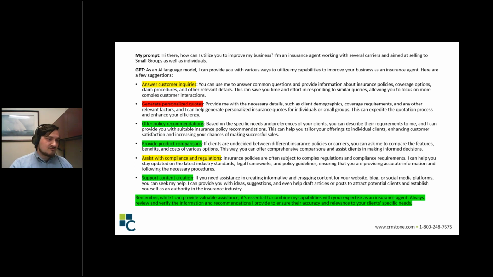The prompt that I used to get this reply from the AI was just, how can I utilize you to improve my business? I'm an insurance agent working with several carriers aimed at selling small groups as well as individuals, which I think should correspond to at least most of the attendees here.